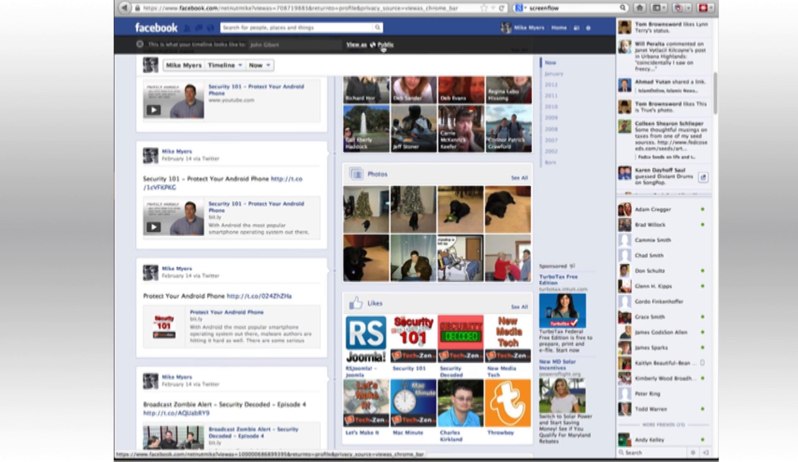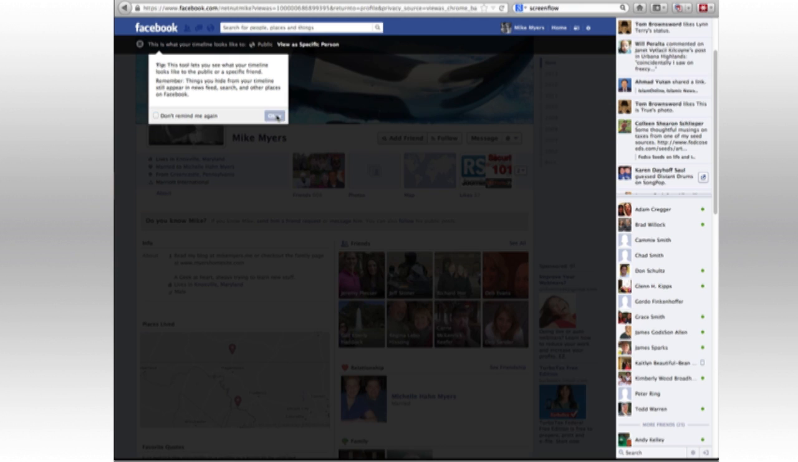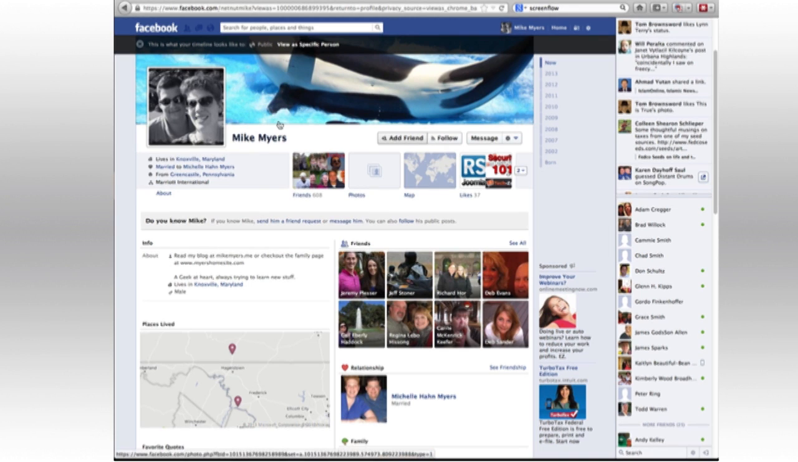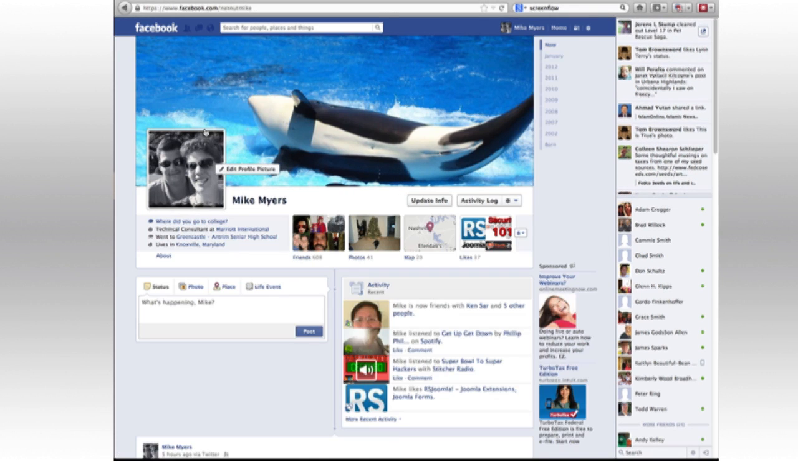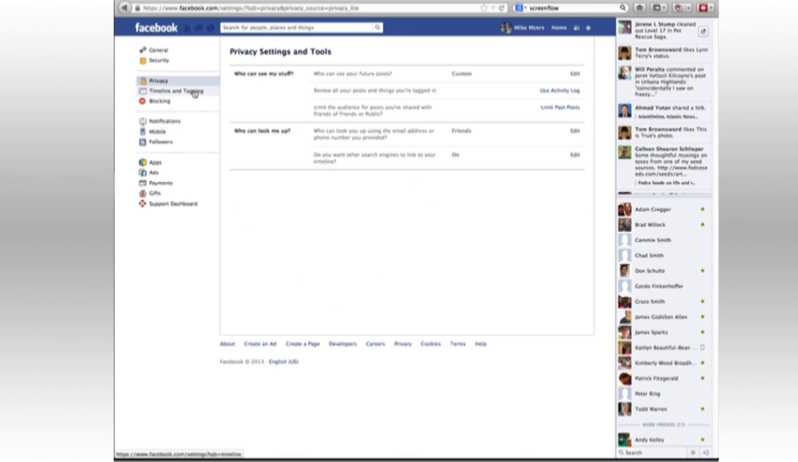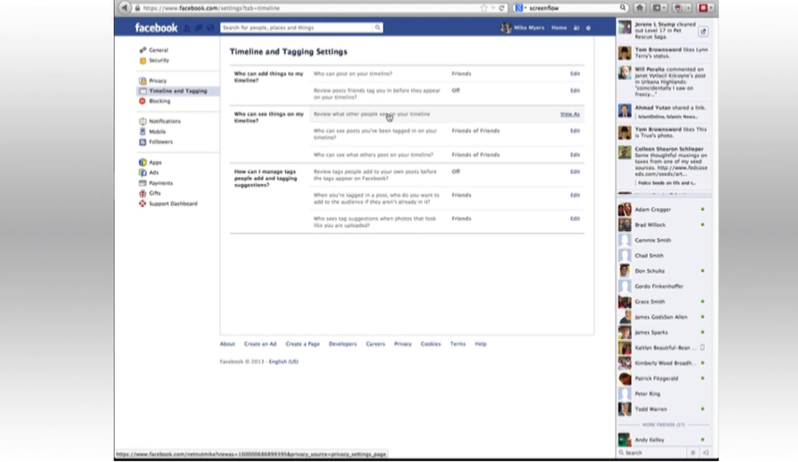And then go back to public again, and you can see I am going to be in the public mode. And then when you're done with this, basically you click X and you go back to your normal mode. Now that does take you out of your security settings page. So let's go back into more settings for security and go back to timeline and tagging. This is where we were before.